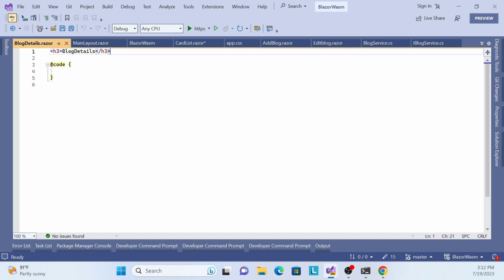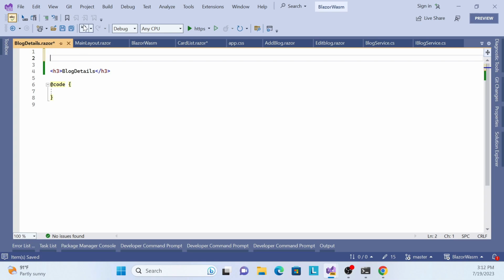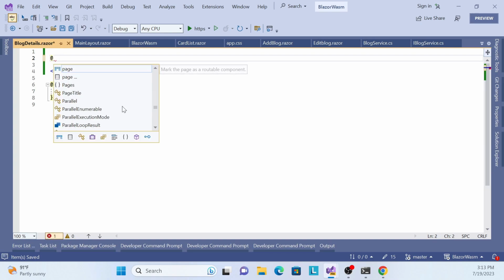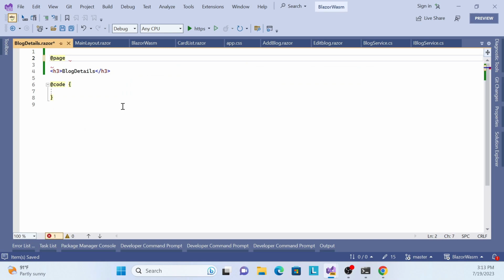What we need to do is the same as what we did in the edit or add functionality, we have to do the same thing here as well. One more thing is required: first let me set the route, so that we can call this component from anywhere in another page or component. Let me add a page directive, which I already explained. I add it as the base URL, and then the page name is the route we can set over here.